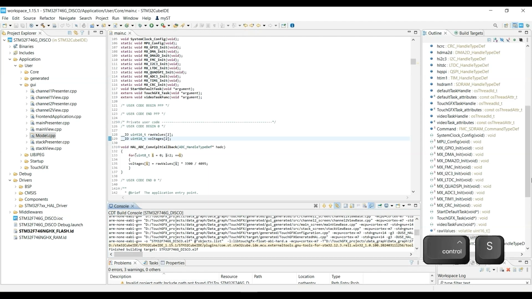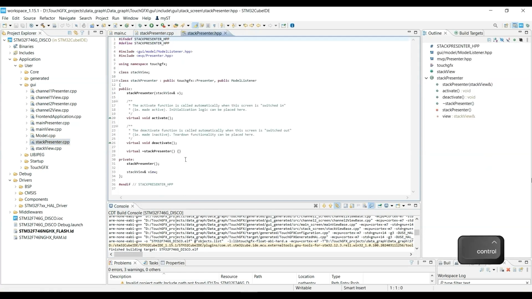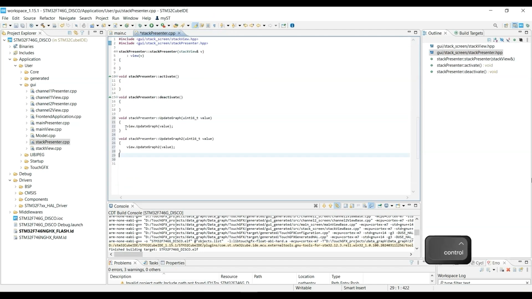Let's continue with the stack screen. Go to stack presenter, StackPresenter.hpp. Declare the functions here. In this screen, like the main screen, we want to show both dynamic graphs. So we declare 2 functions. The first one is update graph and the second one is update graph 2. Go to the CPP file and define the functions here. For the first update graph, in the function body, write view.update graph and pass the value to it. Then the second function is update graph 2, and in the function body we write view.update graph 2.